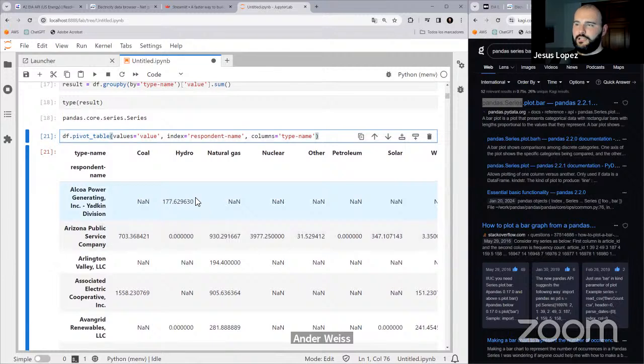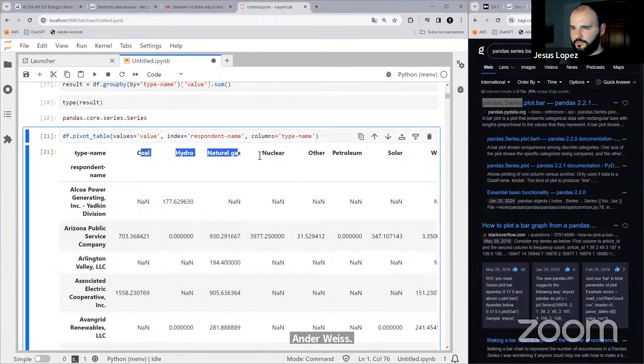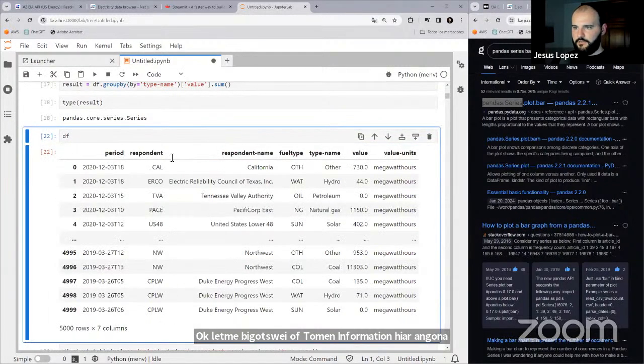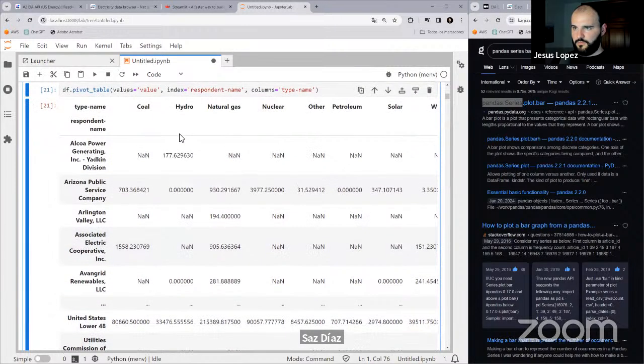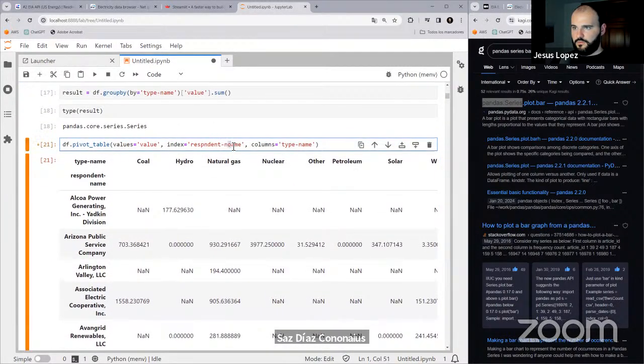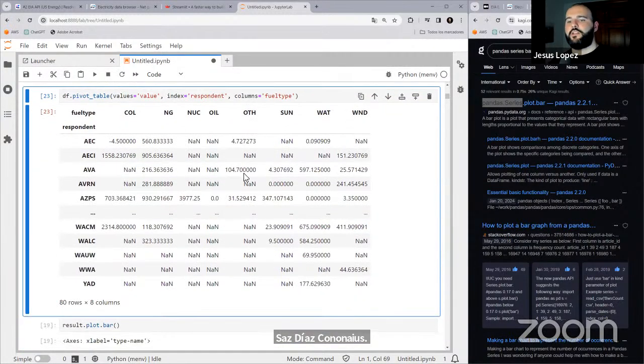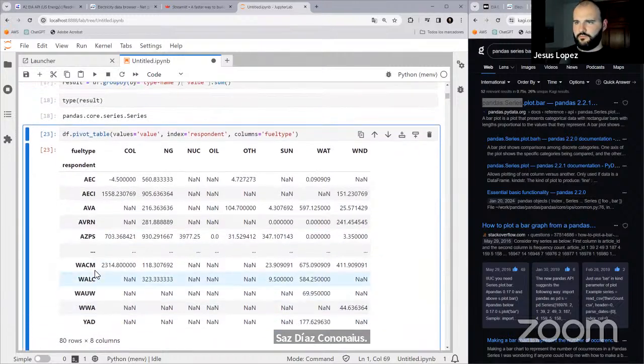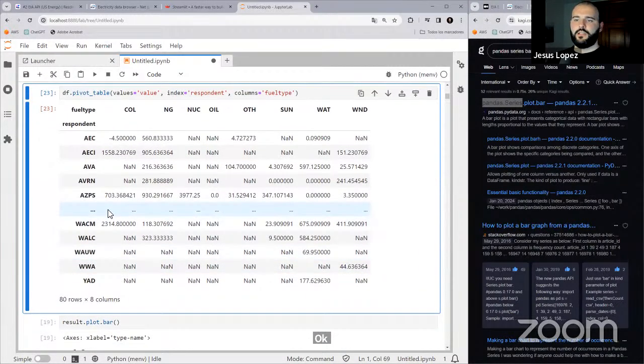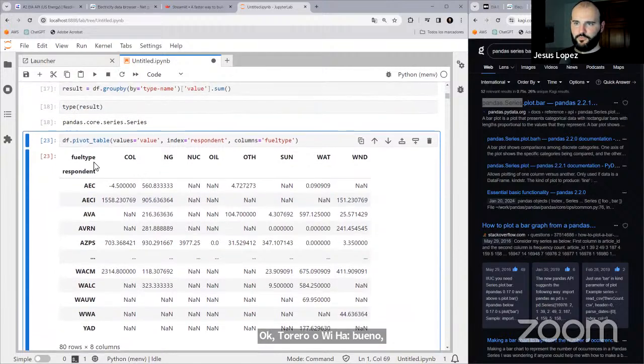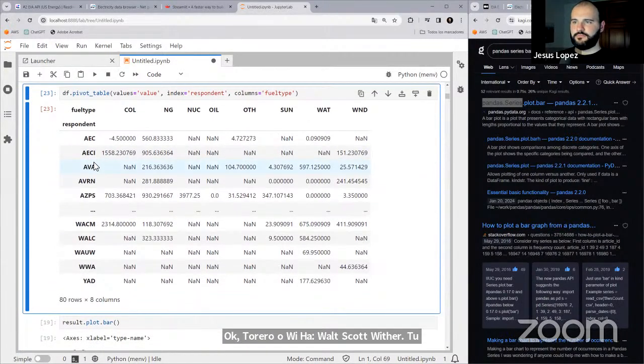And there we see the values. Because we have too much information here, I'm going to abbreviate it so that we can see it better. I'm going to use the respondents and fuel type. Okay, fair enough. Well, we have a lot of respondent names. What else can we do here to create the heat map or matrix map?